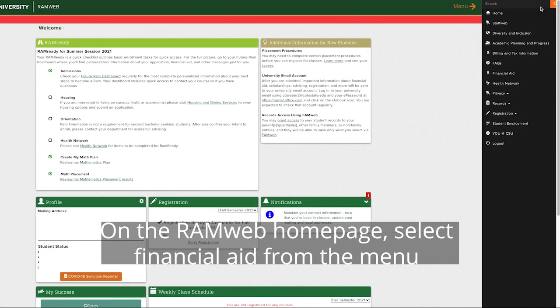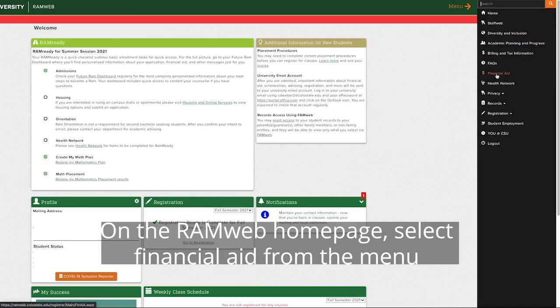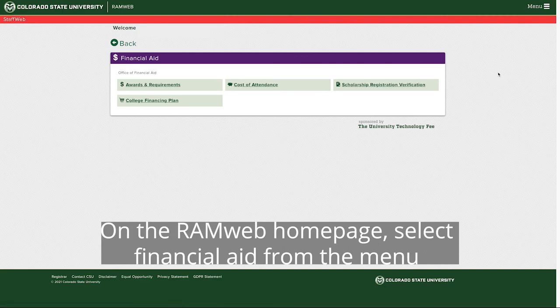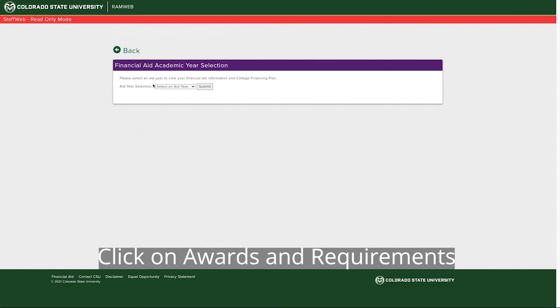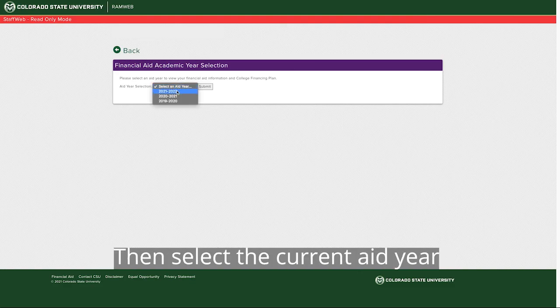On the RAMweb homepage, select Financial Aid from the homepage menu. Then select the Awards and Requirements link and designate the appropriate aid year.